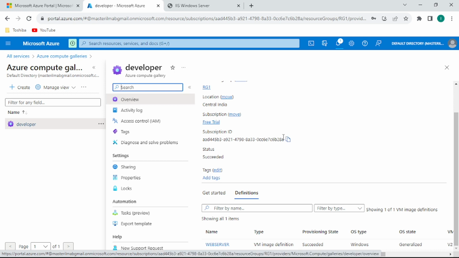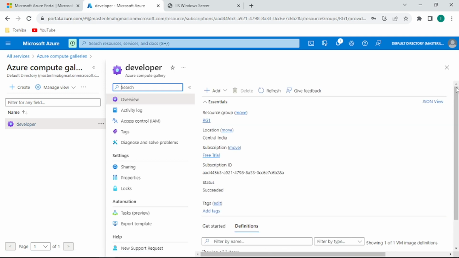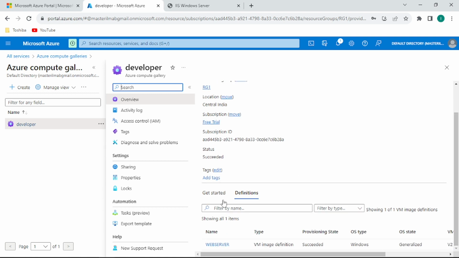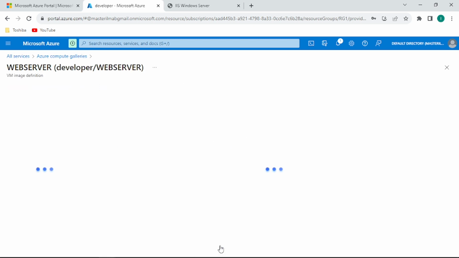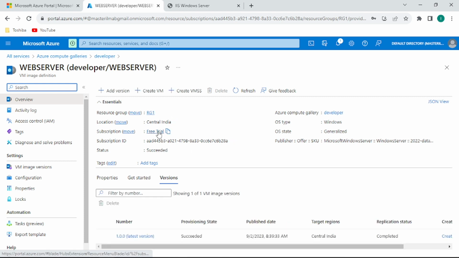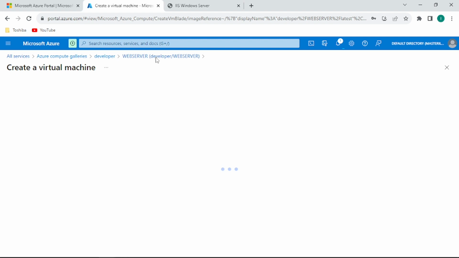The overview is not showing here. Yeah, under the name you find web server. Click on this web server. If you have multiple images also, they will be listed there. So I have only one image right now. So this is the web server, and from this image I can click create VM. That means a new virtual machine will be created using this image.